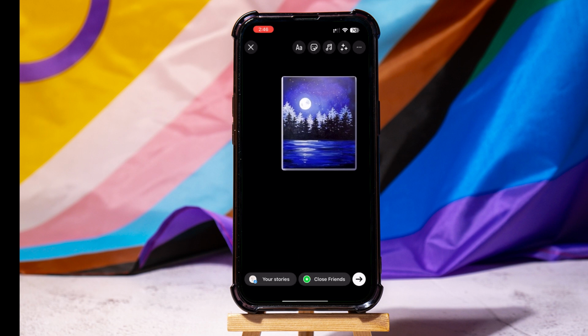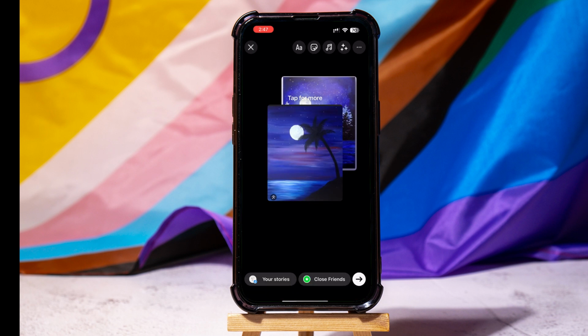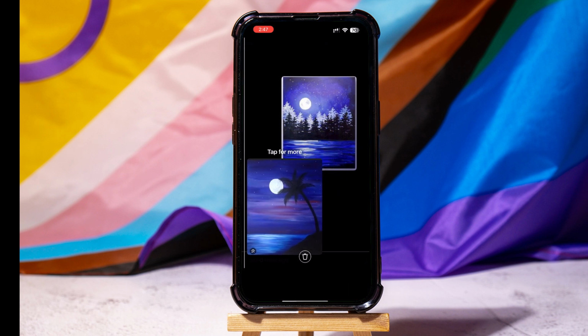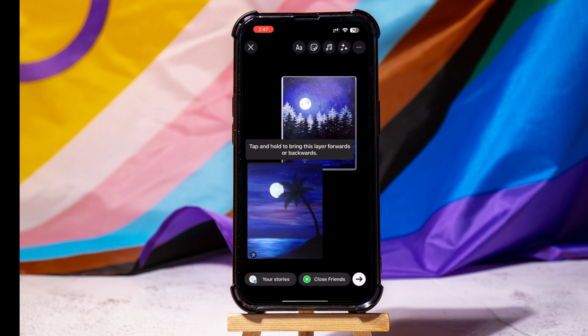The image will appear as a sticker. You can resize it and move it anywhere on the screen. Repeat this process to add more photos. Each photo can be resized, rotated, or positioned however you like.